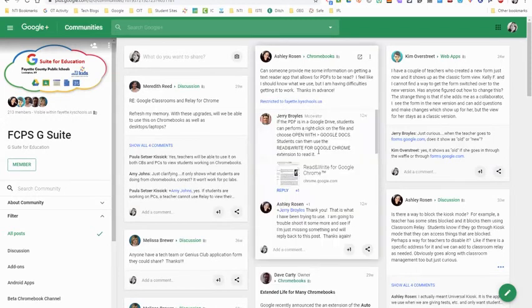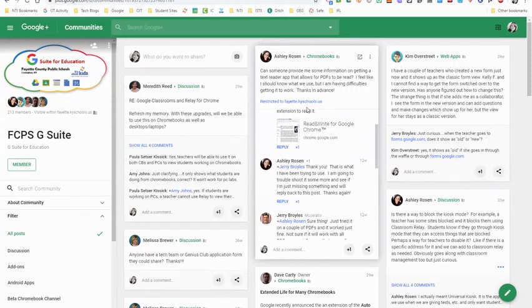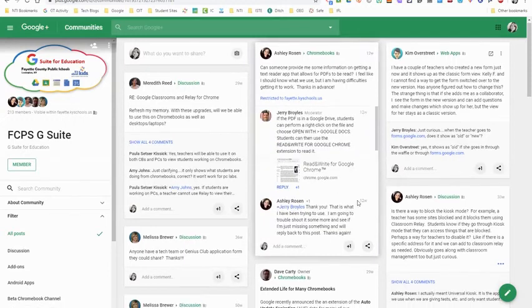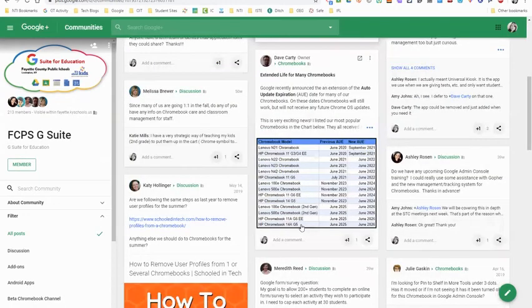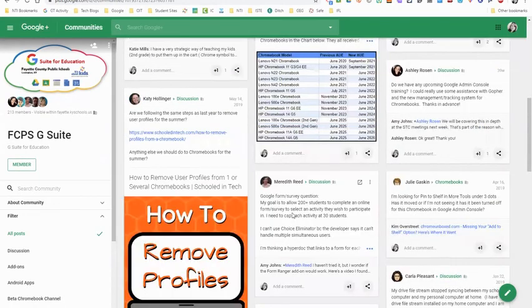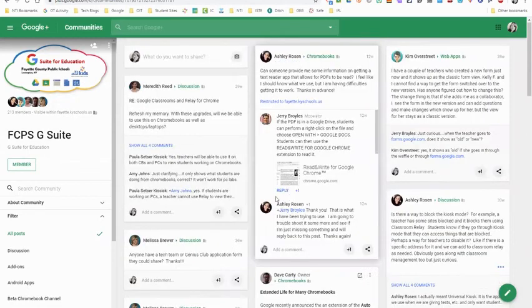And so anybody in that community could see it. You can add attachments. So you can see here's an attachment or an external link. And so it's just a way to share and to organize information. So this is the one that I have on your practice task for you.